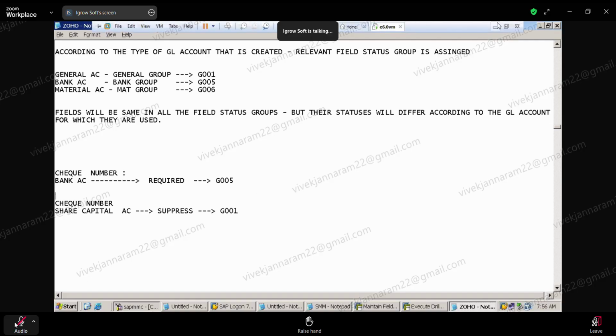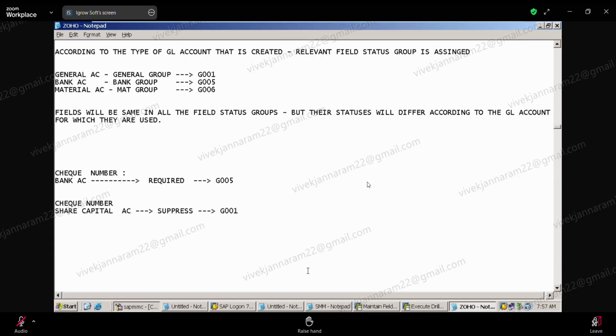This is all concept, guys. In the interview, they may check your concept. They will not give you a laptop and say, come on, do the 21 steps. No, they don't do that. They will check your concept. So they will ask you what is a posting key, what is a field status, what are the things there in the variant, how it will differ from account to account line.